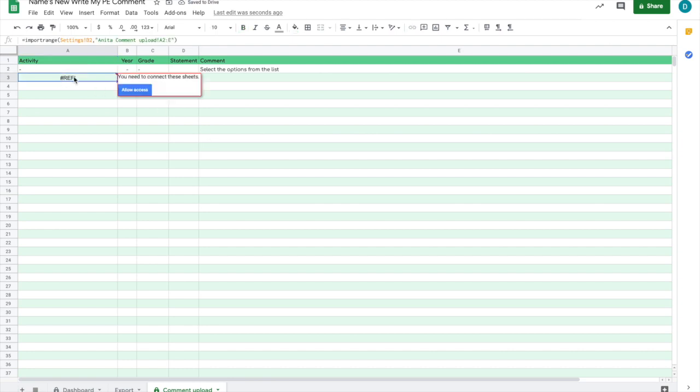This is the error probably. So it is trying to pull out the data from a different sheet where we have to allow. So it is kind of a Google Sheets functionality where Google actually asks you the permission and you need to allow, since it is fetching it from a different sheet and you are not the owner. So you need to connect these sheets. So just click this allow access.